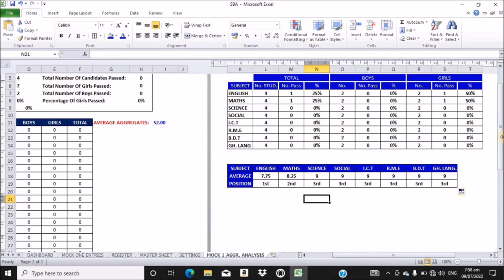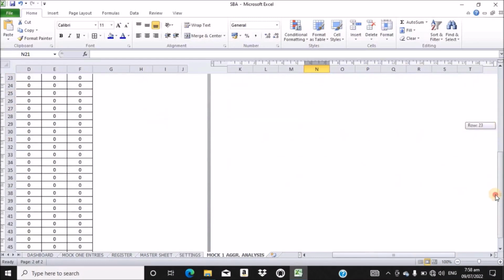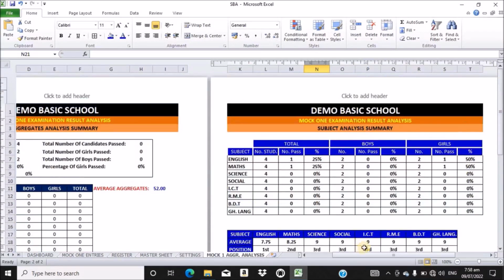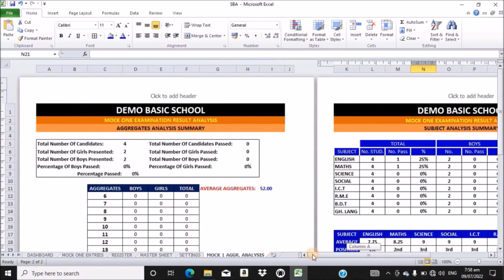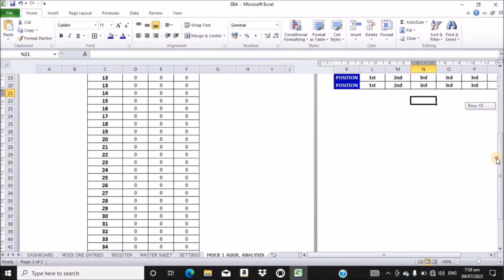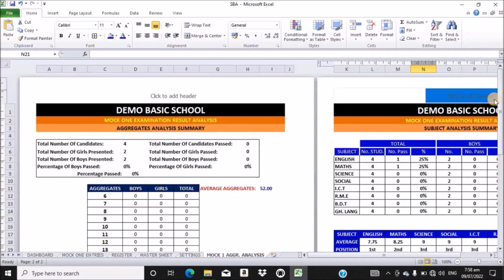All right. So we will end here, and then we will continue in our next lesson. We will design our report, that is the report card.